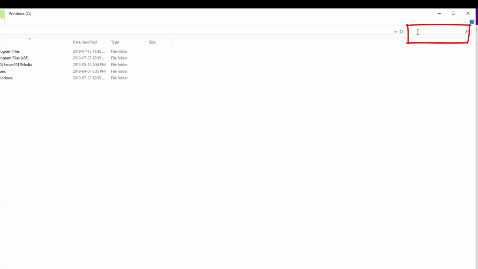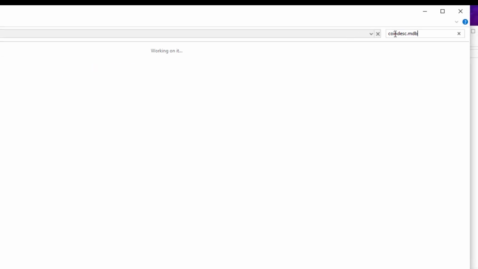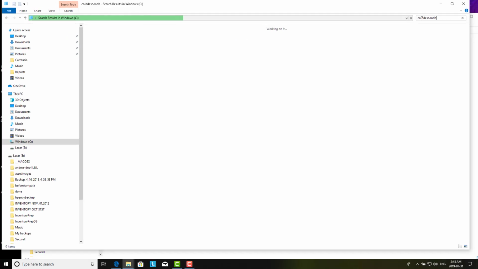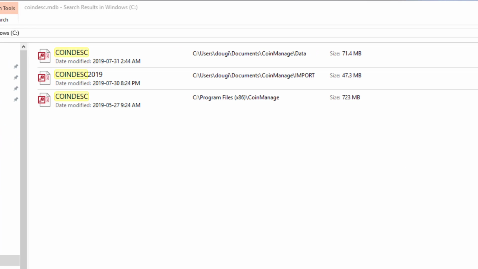And so here in Search Windows, up in the upper right, I'm going to just type in CoinDESC.mdb, and then click the return key. What it's going to do is look for any other instances of your data file on your entire hard drive. And this is usually what the problem is. We find another instance of the CoinManage database file, and I'll show you later how we move it and replace it. Okay, so the search is finished. It actually took a few minutes, but I sped it up for the sake of this video.